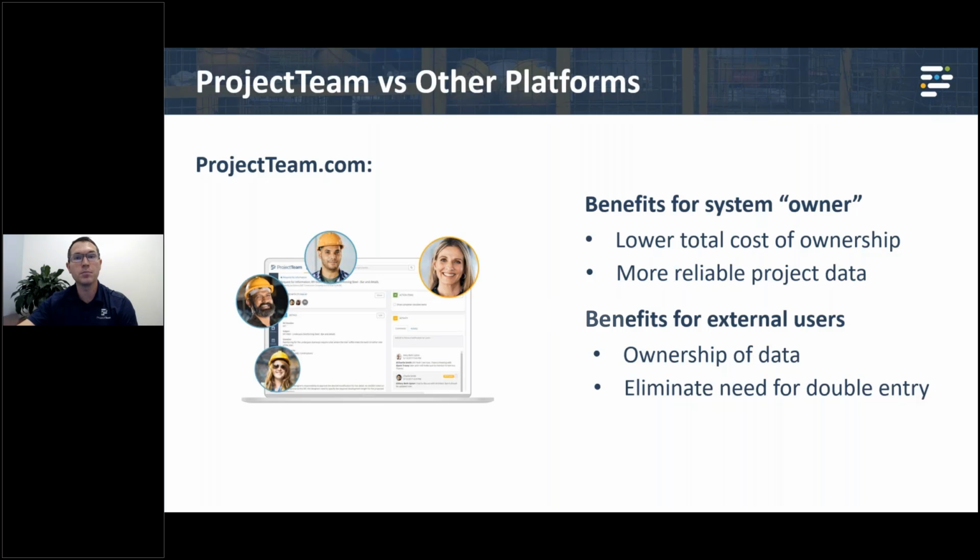Those people in projectteam.com have the opportunity to sign up on their own. If they want to create their own projects and use the system for their own things outside of that original connection, they certainly can, and that is going to help drive their cost down as well. Having everybody in one common platform is going to provide more reliable and real-time data. I don't have to wait for somebody to put their information on system A and then bring it over to system B. It's all in just one common system. I see everything in real time.